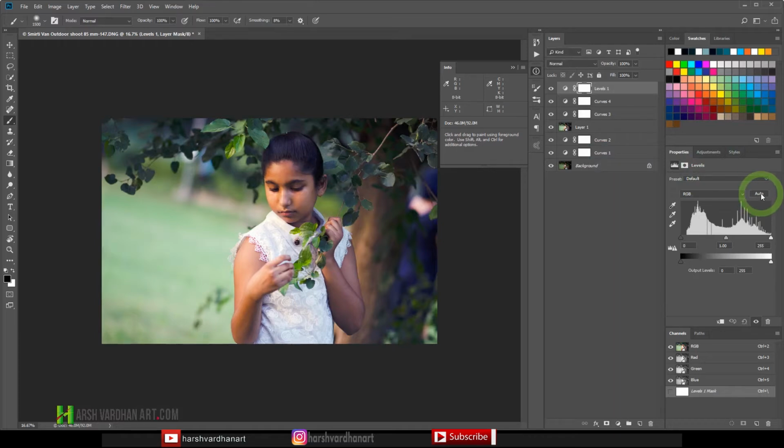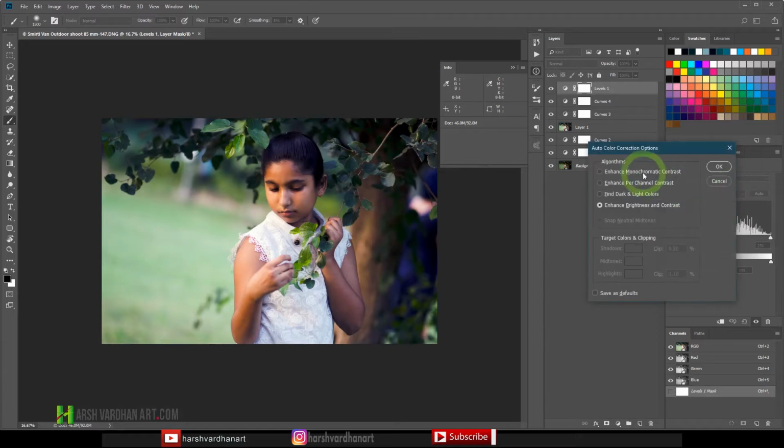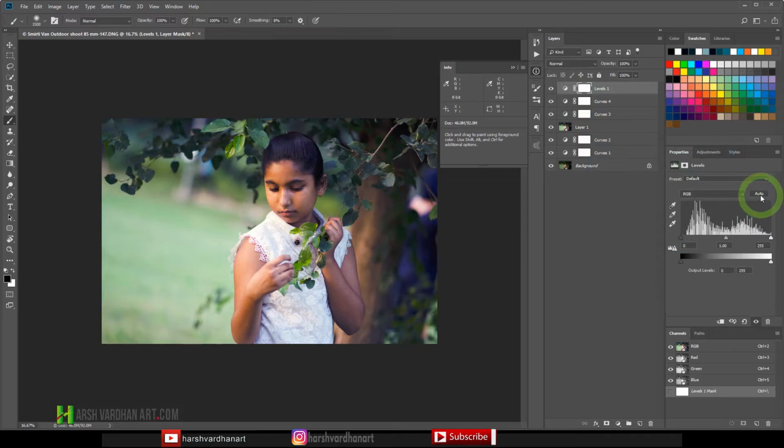Create the levels adjustment, and once again press Alt or Option, click on the auto, and this time select the enhance monochromatic contrast and check the snap natural midtone, and you can adjust the shadows from here as well if you want. You can adjust the highlights clipping, and thereafter press OK. So you can see how it looks.